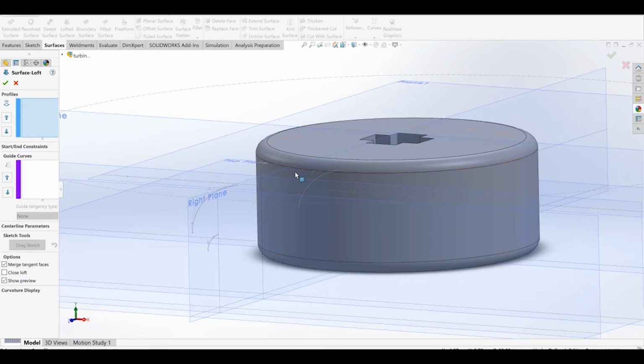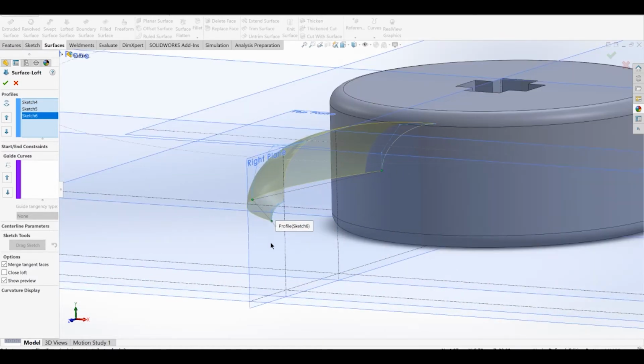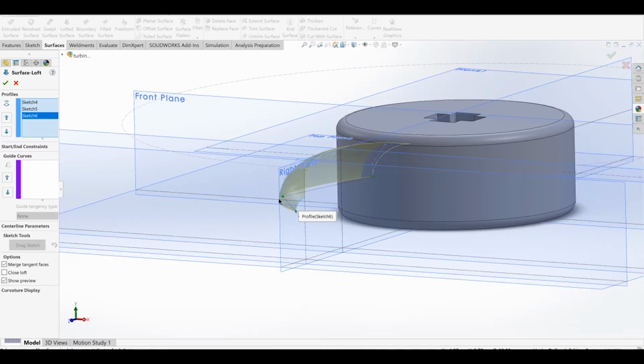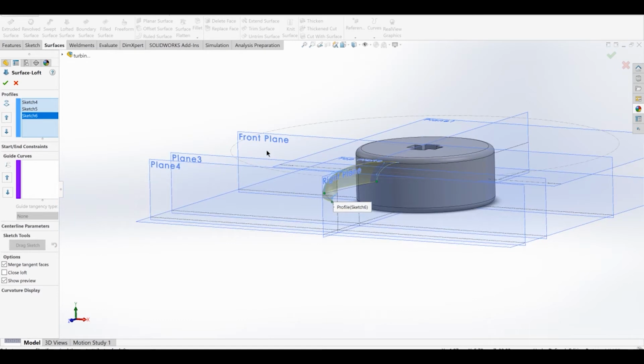So on the profiles we can select these 3 sketches and a yellow preview will be generated to show you how that half of our blade would look. Please note that in order for that preview to be generated, these green dots all have to be virtually within the same plane. Like if this was shifted up here, the preview would not come up. So just keep note of that.